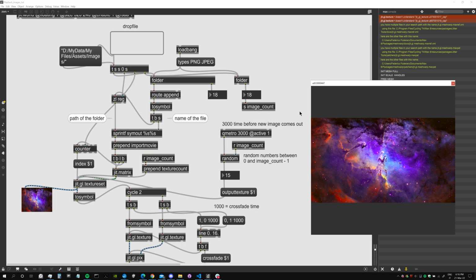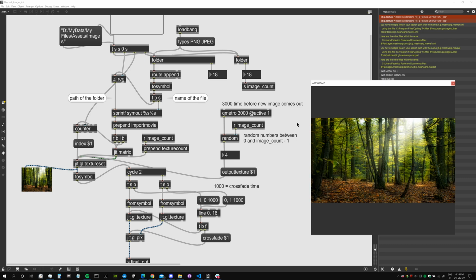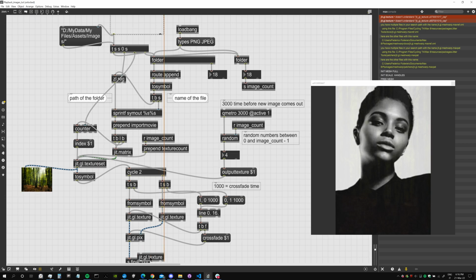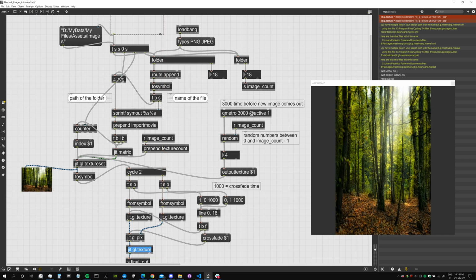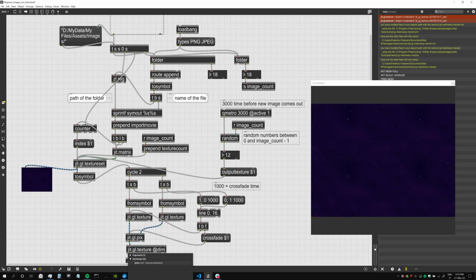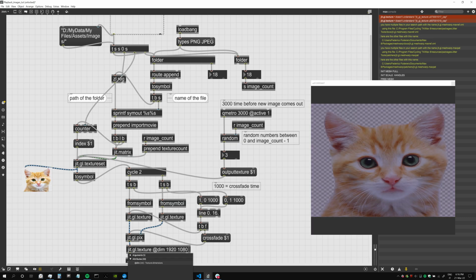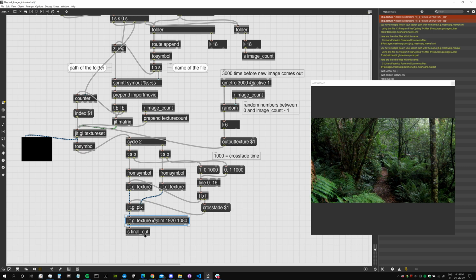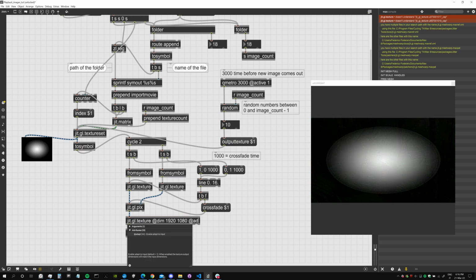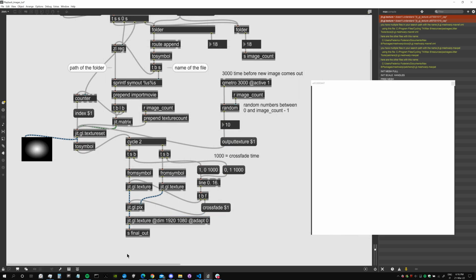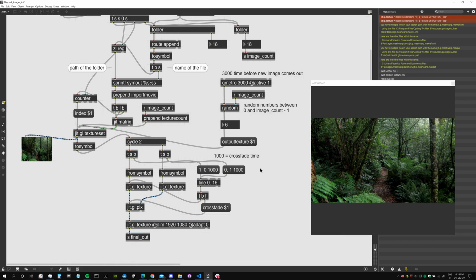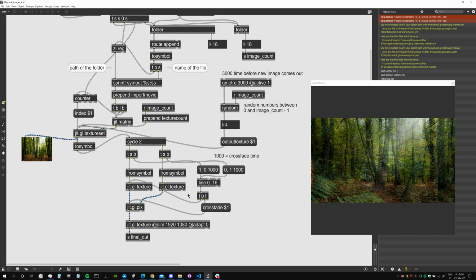Now, as you can see, there is a problem with the aspect ratio of the textures because they are all different sizes. So actually, if we wanted to have them all the same aspect ratio, we could, for example, put a texture here at the output with some fixed dimensions and also say adapt 0. This will basically fix this problem, but some images will not show in the correct proportions. That will just show as if they were all full HD.